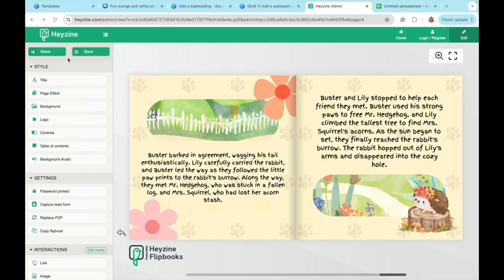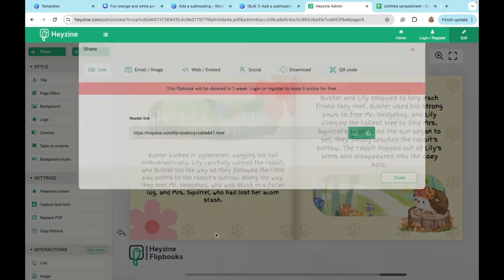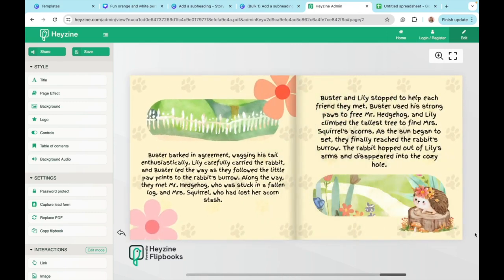So for that, what I'm gonna do is I'm gonna click on share. And then here I'll see a link. So once I copy this link, I can share it with anyone. Please note that the flipbook is available for 1 week for free, but you can register to keep it for a longer time. And yeah, that's it. We've created a complete storybook using Canva and ChatGPT.